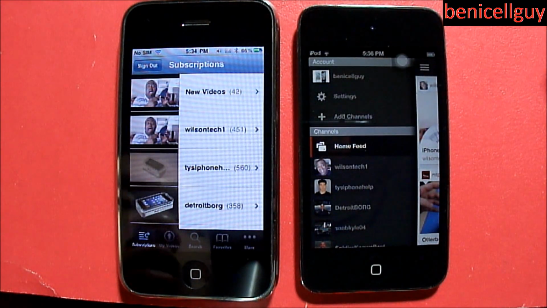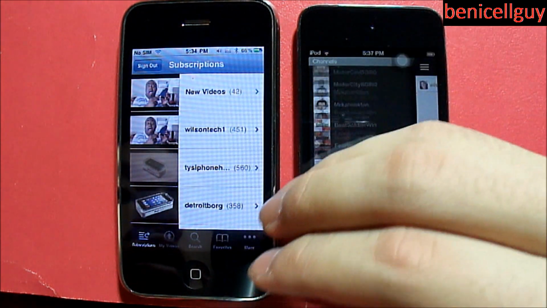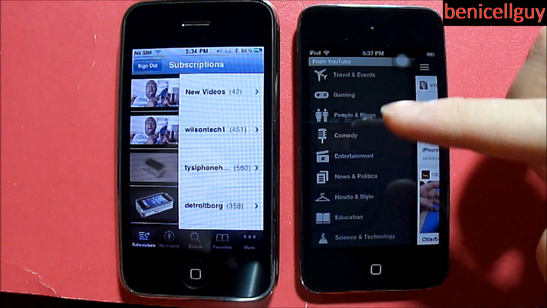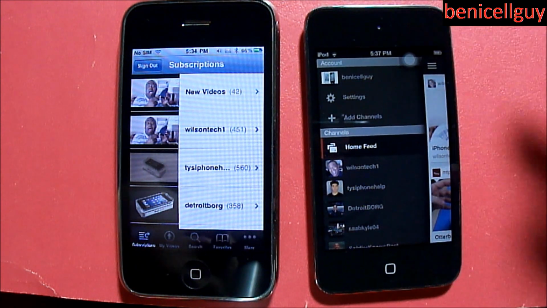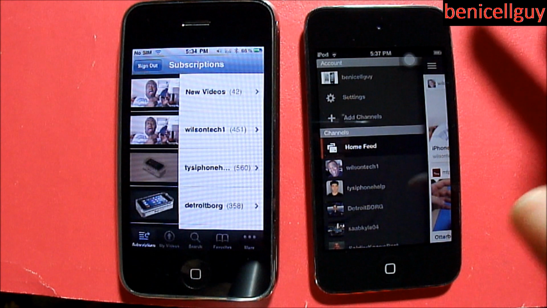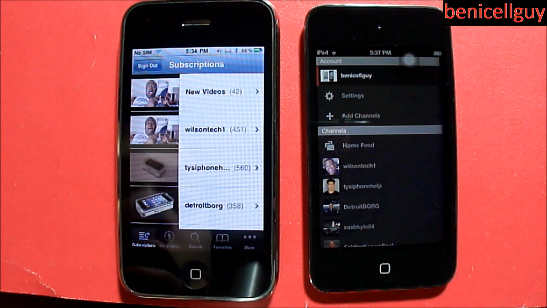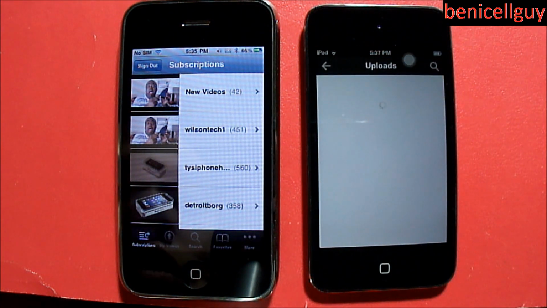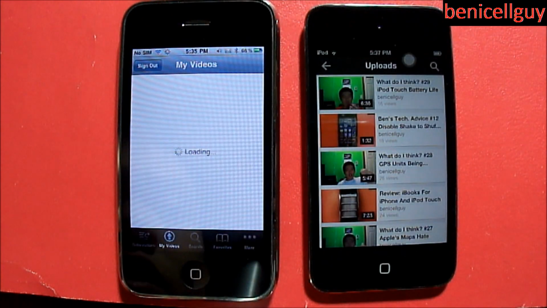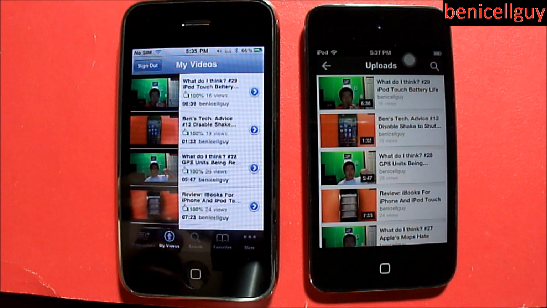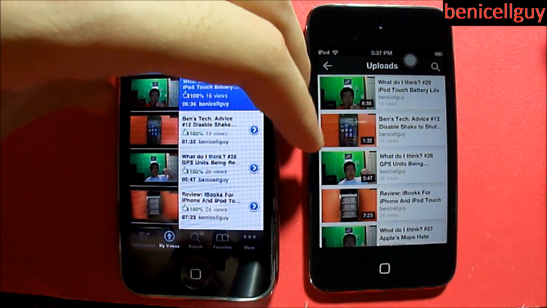On the new YouTube app, all your subscriptions are listed in this list right here. Then as you scroll down, you get categories in which you can check out the kind of videos you want to see in that certain category. So let's go to my YouTube channel right here, and we'll go to my uploads. What I want to do is give you guys an idea of how a video is played while you are using the YouTube app.